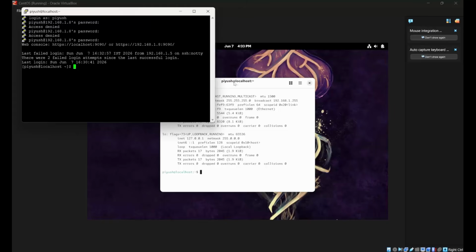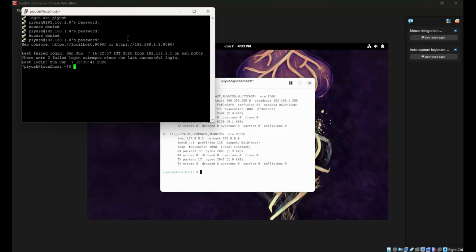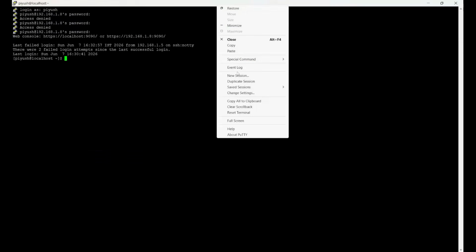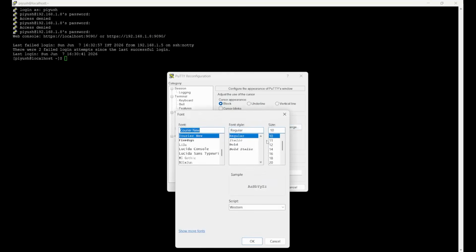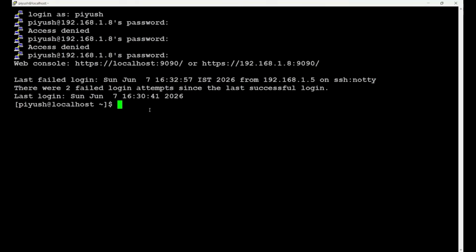Now you can also change the appearance and settings of this, like right click on it on the top, and then you can check the change setting option here. Simply click on appearance and you will find the change button, right? Just click on the change button, and after that you can change the font, you can change the font style, right? All these things. As you can see, it is more visible now.